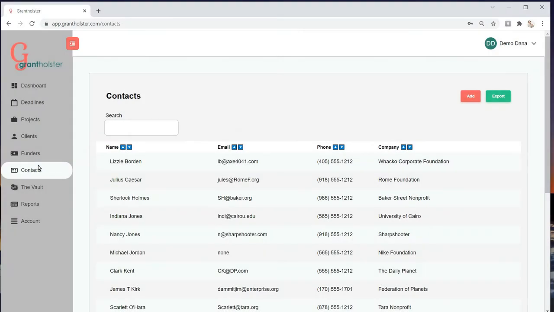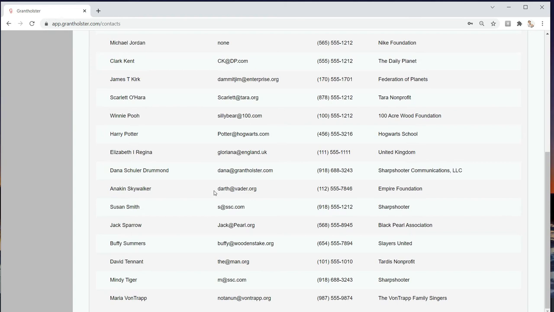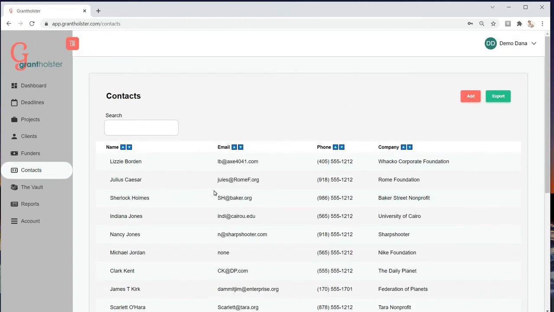Step one, enter your clients and your contacts. Just go into those tabs and enter the appropriate information.